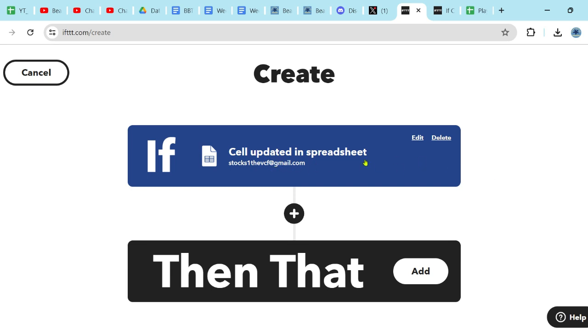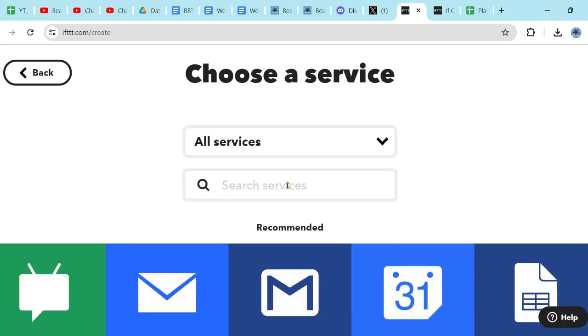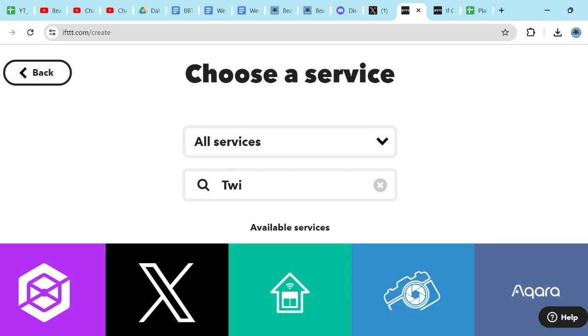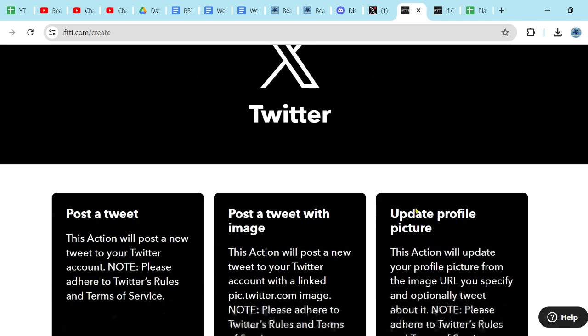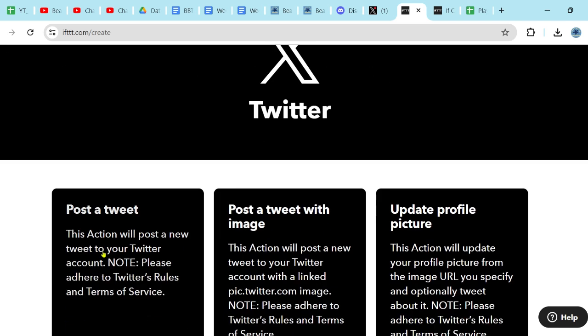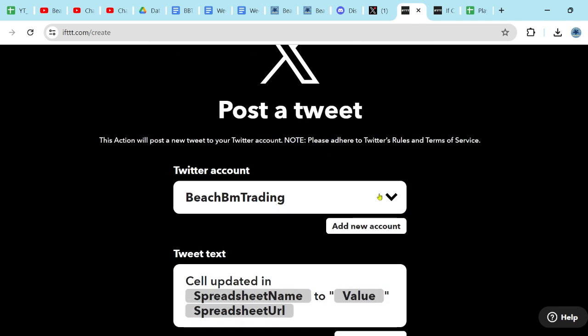Okay, once we have our trigger created with our updated formula cell in our Google Sheet spreadsheet, we can then use that value in any subsequent actions that we would like. In our particular case, we're going to use that to generate tweets in Twitter, now X. So if we go ahead and select an action of Twitter, you see you can still search for Twitter. It will show up as X. We want to post a tweet. Select the Twitter account that you're going to post to.